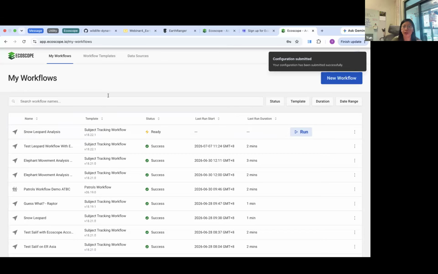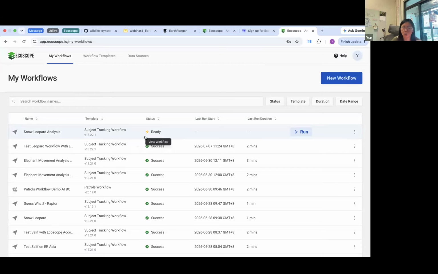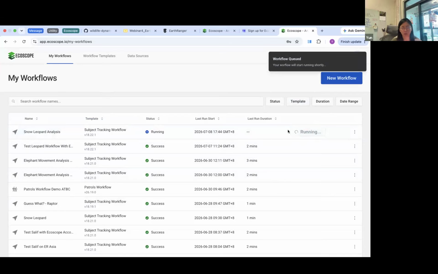So it will bring you back to this My Workflow page, and you can see this workflow information has already been successfully submitted, the configuration has been submitted to the Ecoscope server. So you just click on Run and wait for it to run.